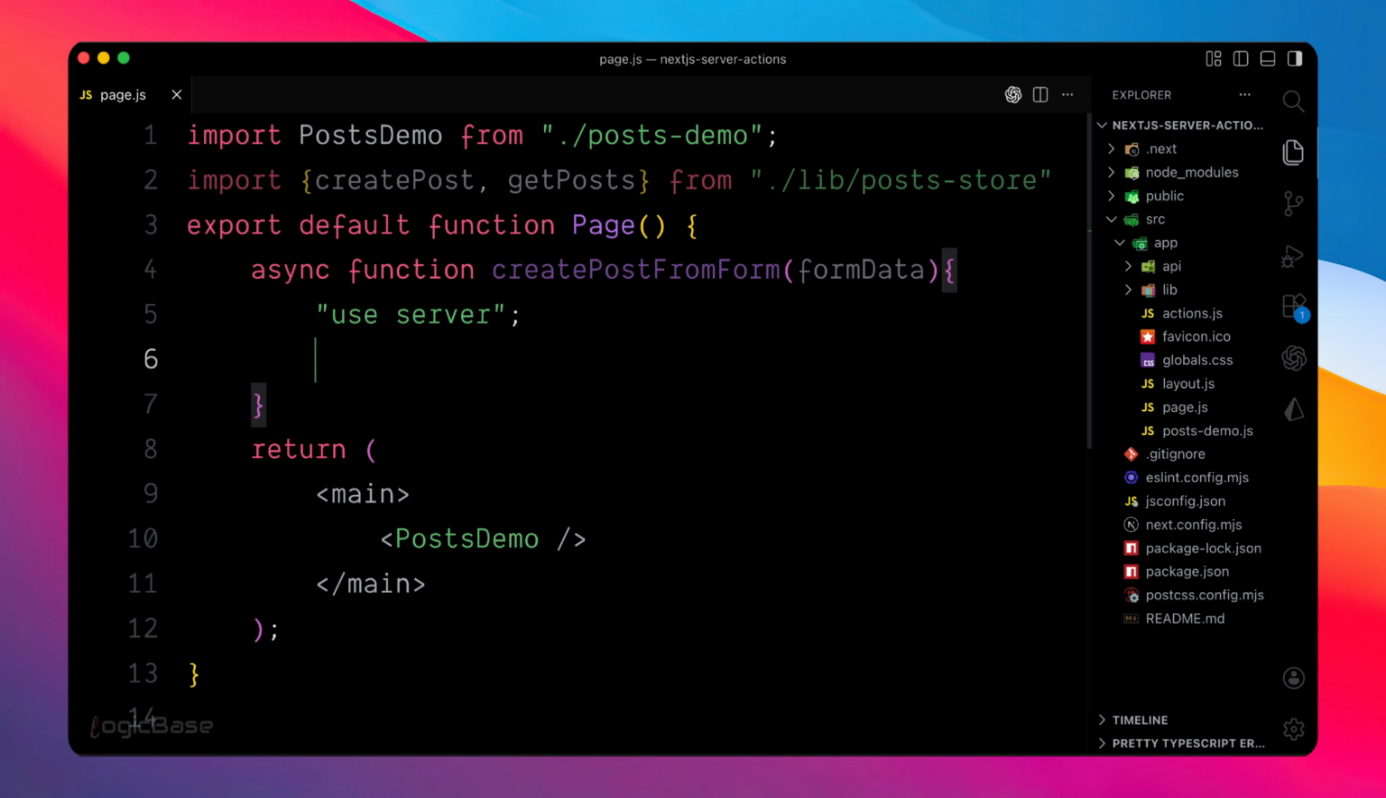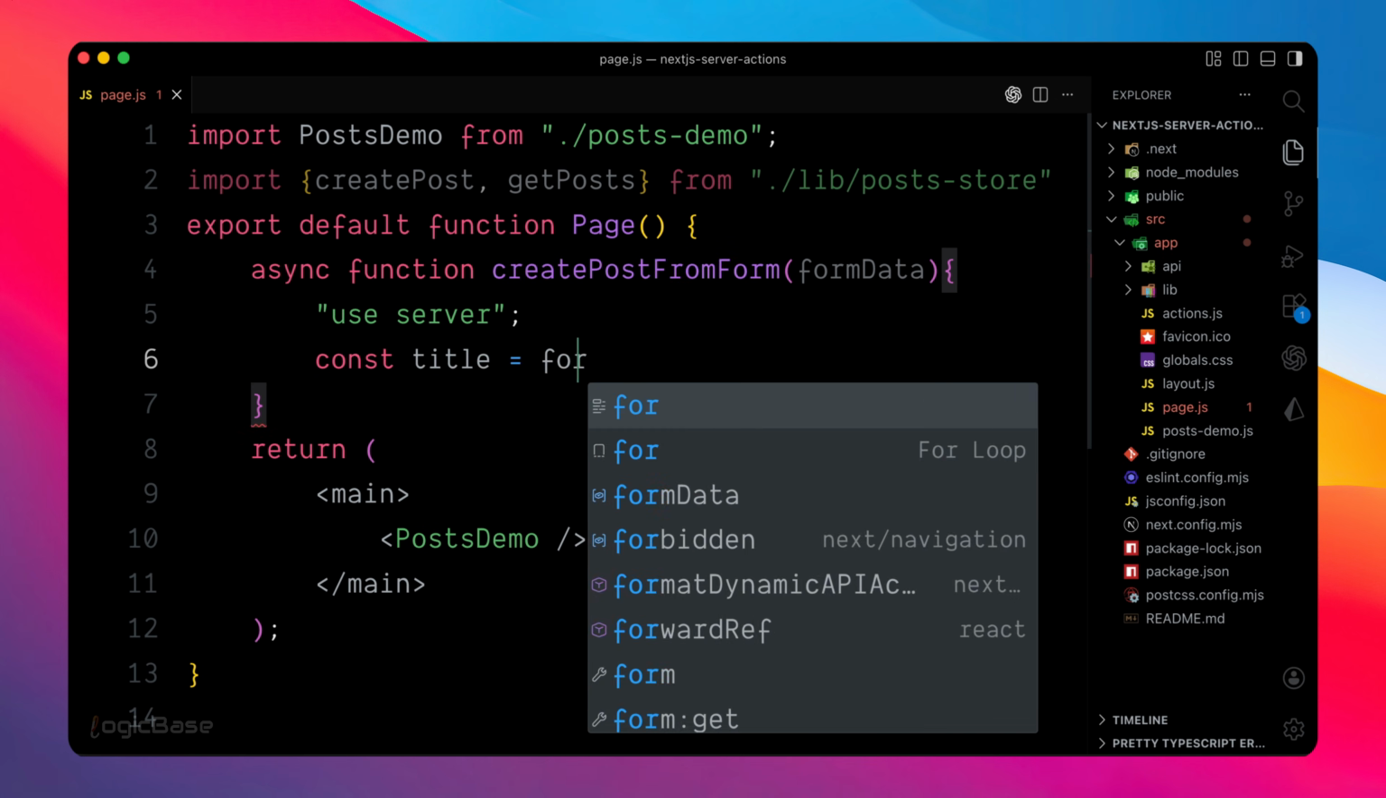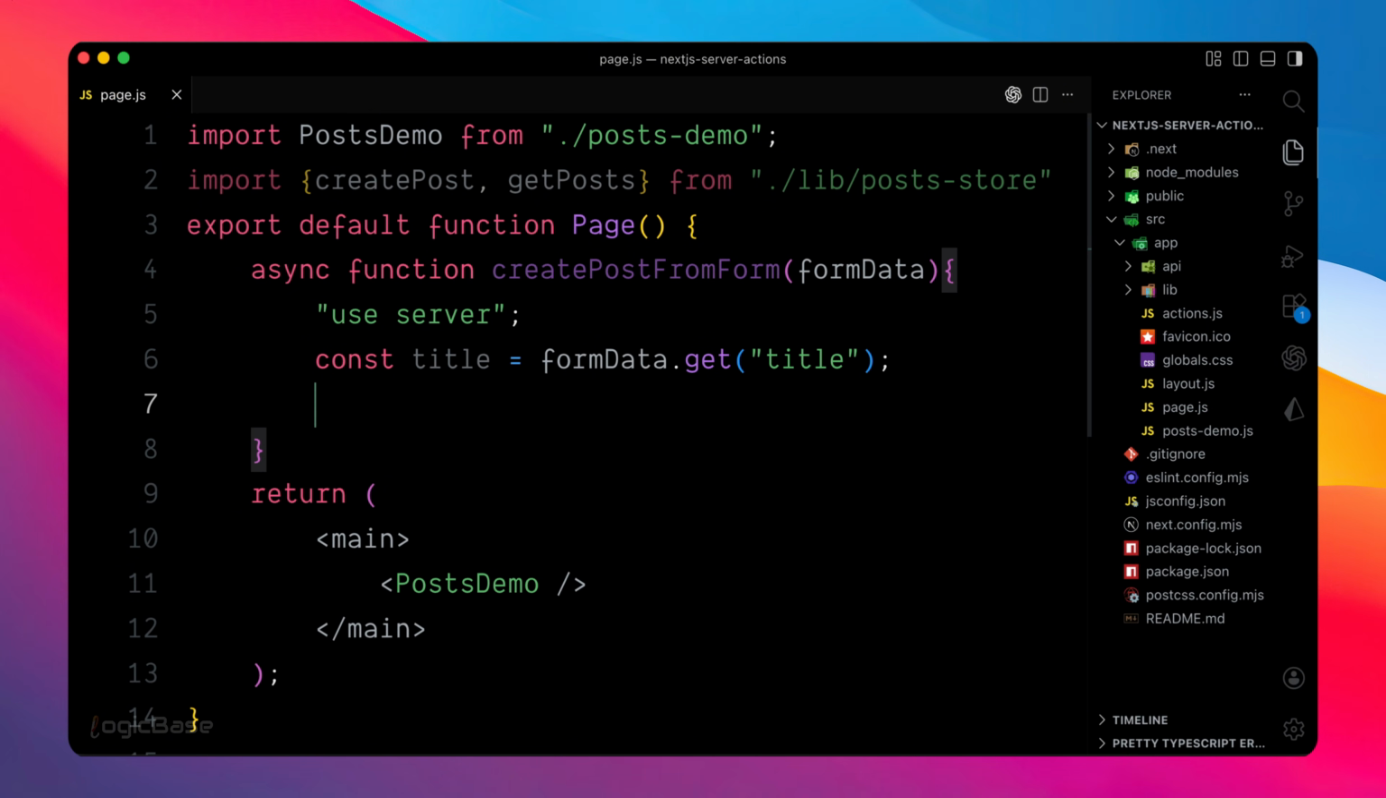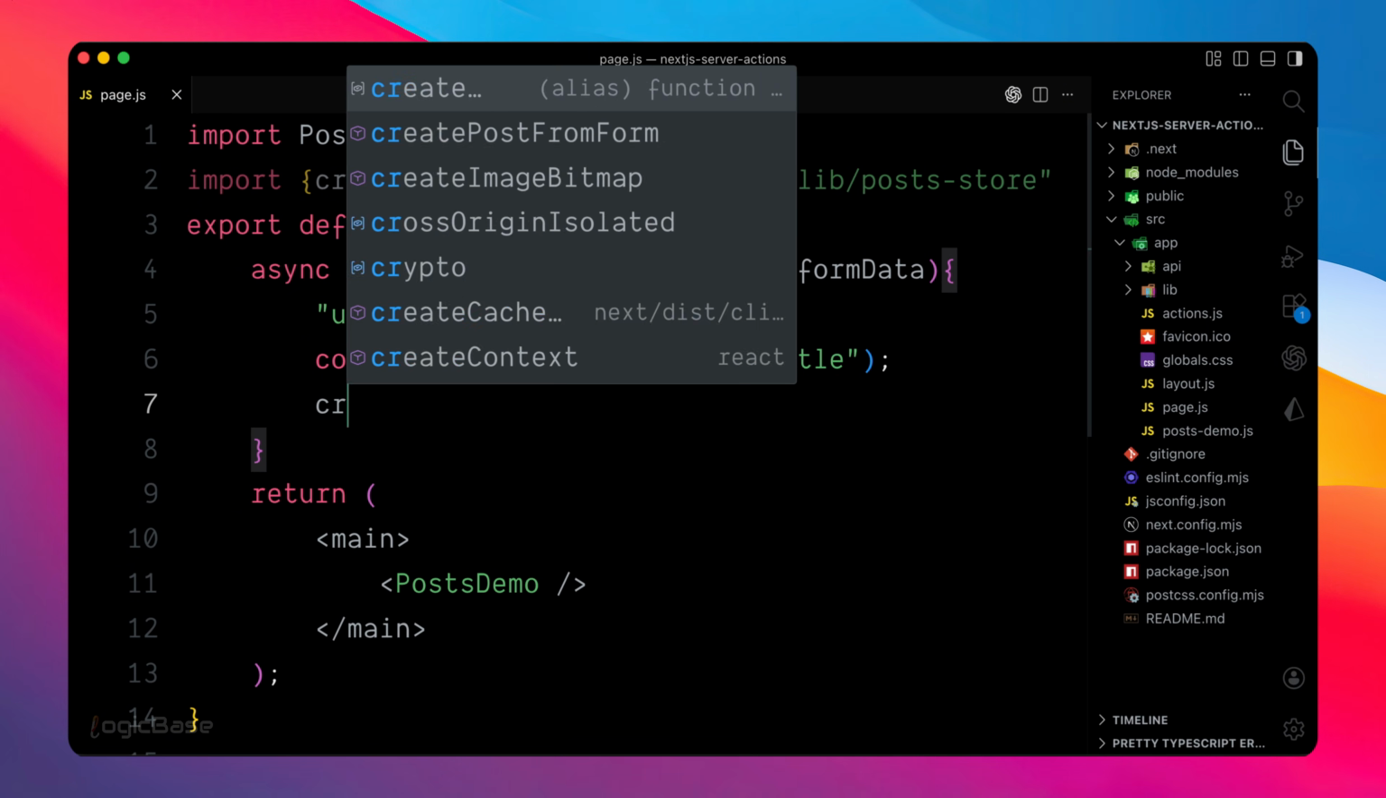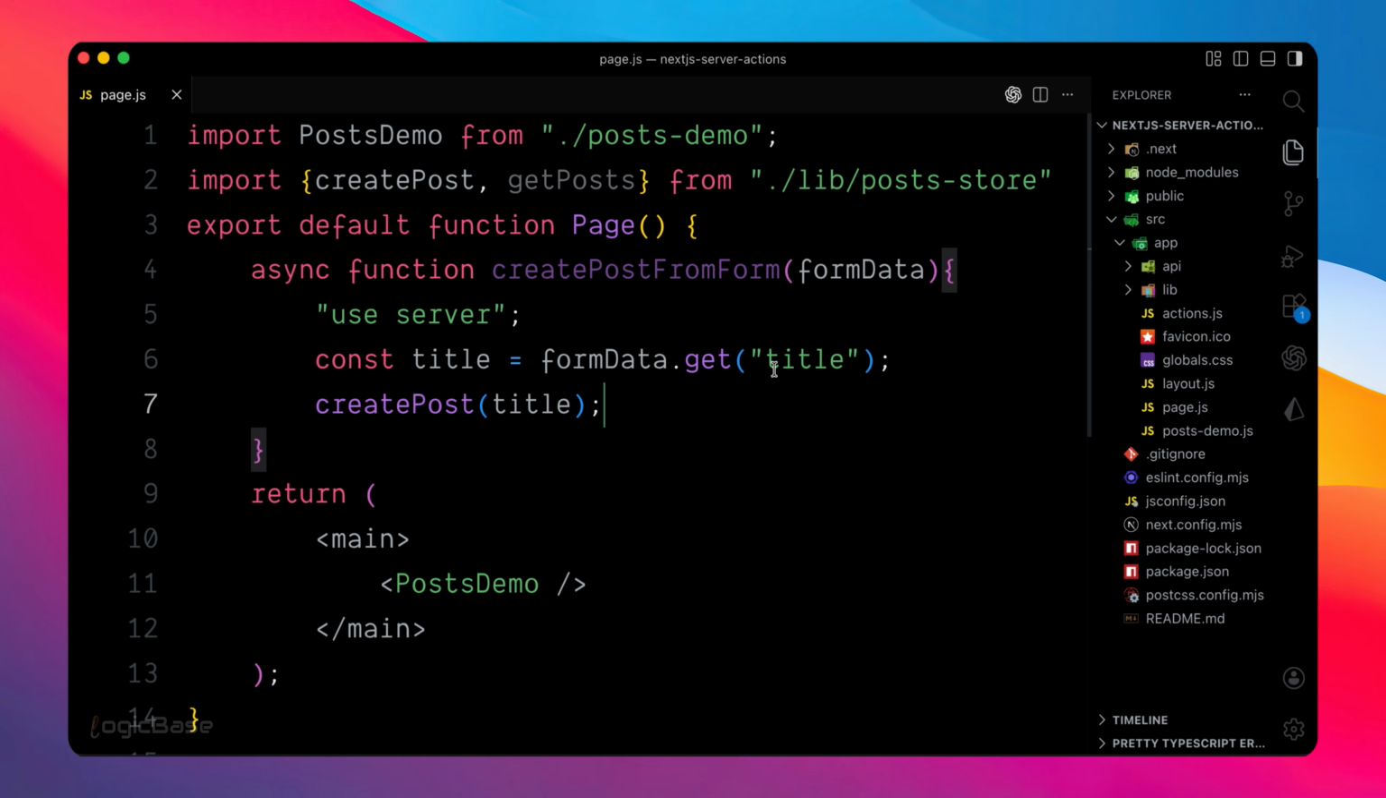When a function is used as a form action, React hands us form data. And the key thing to remember is inputs become available through their name attributes. So first, I will read the title field: const title equals formData.get title. Now, I will create the post on the server using our store function, createPost, and I will pass the title. Now, quick note for larger forms. You can pull everything into an object with Object.fromEntries by passing formData. If you ever log that object, you might notice extra keys that start with $ACTION_. So treat it as raw input and only pick the fields you need.